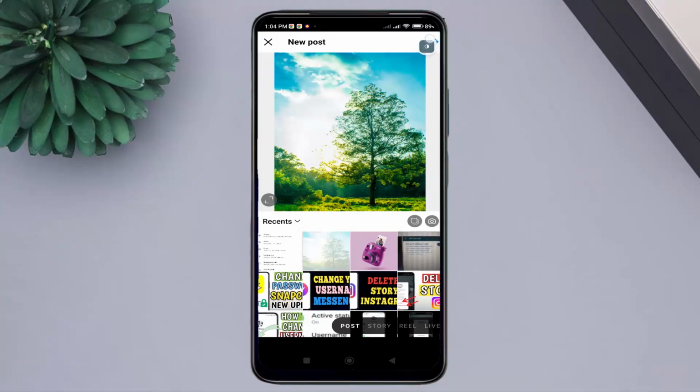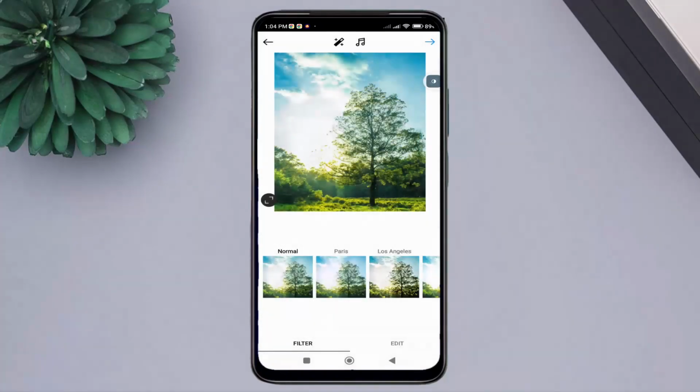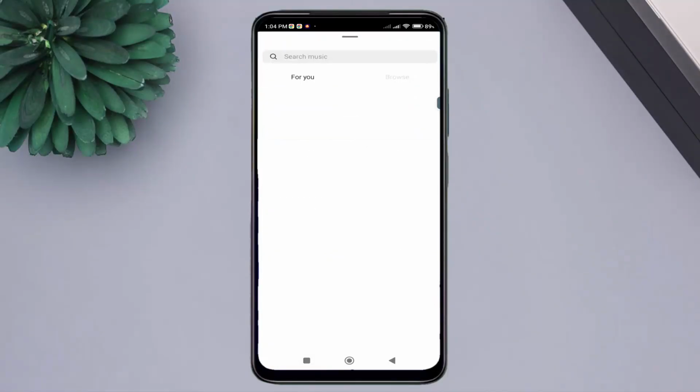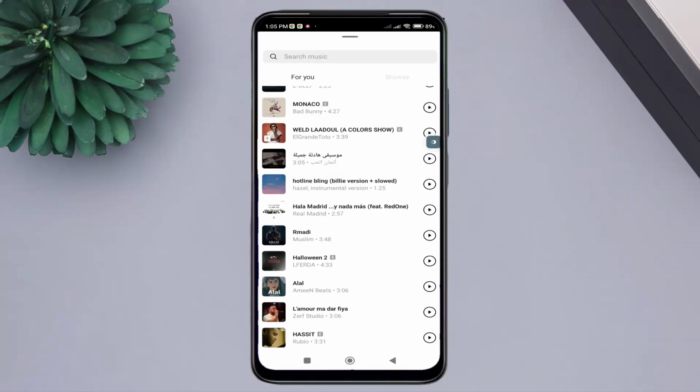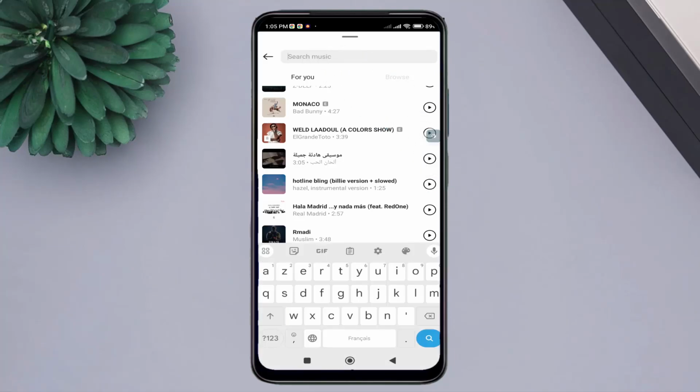Next, click on this arrow on the right. As you can see, there is an icon for adding music at the top. Click on it. You will see a variety of great songs. You can listen to the song by tapping on the play icon. If you know the name of the song, you can search for it here.